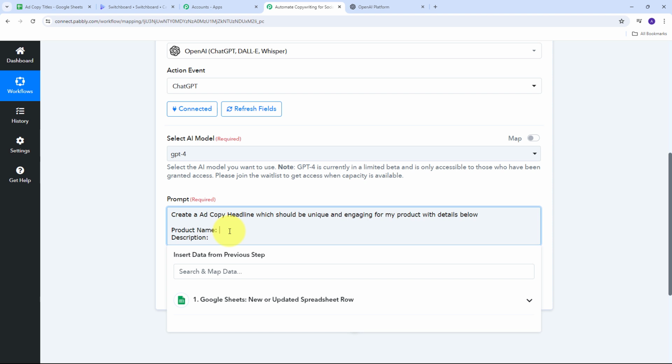I'm receiving all the details of my product from my Google Sheet response. So I'm going to use that response and map that here in my prompt. For that I need to use mapping. Mapping is a technique through which I can retrieve the data from the previous steps, and the data that is changing will get replaced with the new data in real time.